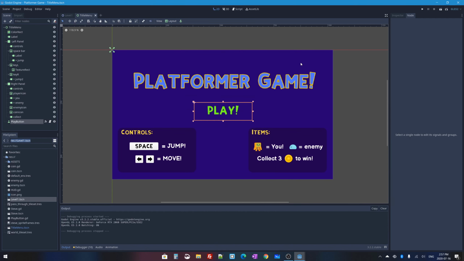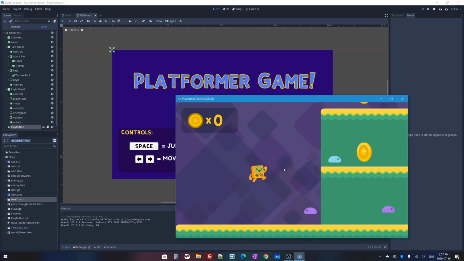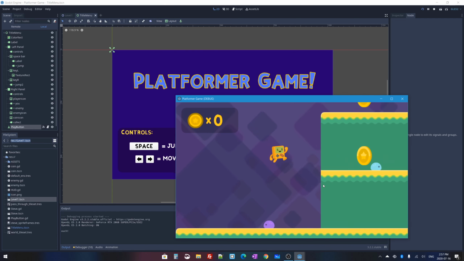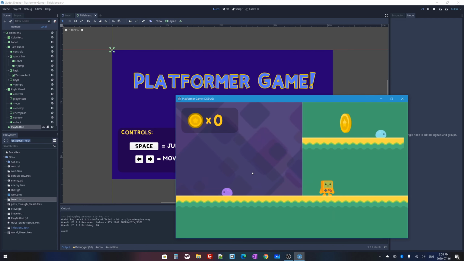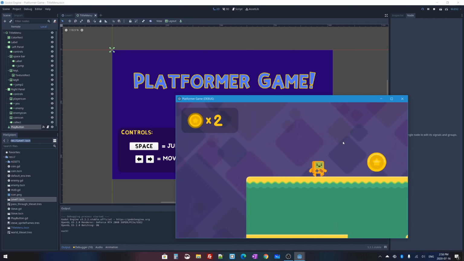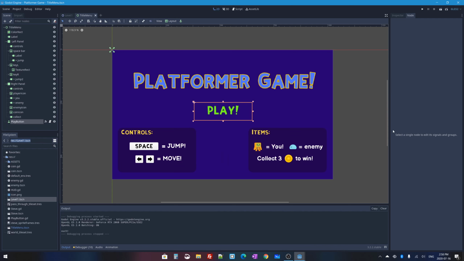So now we have a title screen for our game, even though our game is called Platformer Game. So when I play my game, of course it works, except when I lose, I just restart my level. When I hit an enemy or fall off of a cliff, I shouldn't just restart this level. I should go to a you lose or a game over screen. And if I collect all the coins in my game, I should go to a you win screen and not just restart this level.